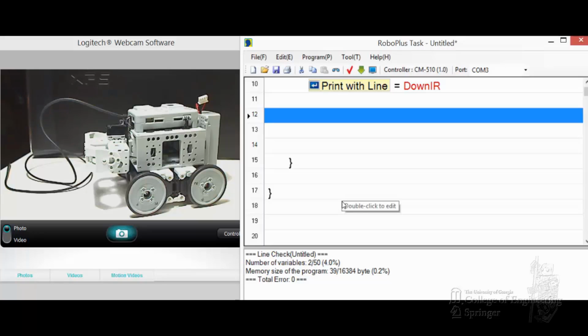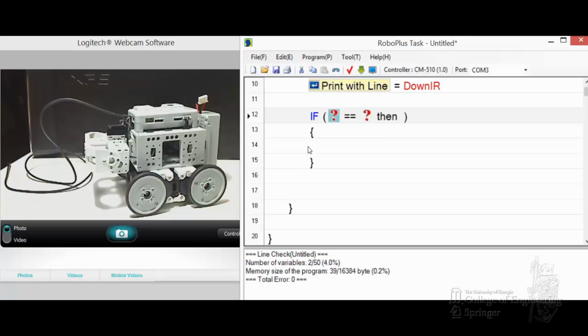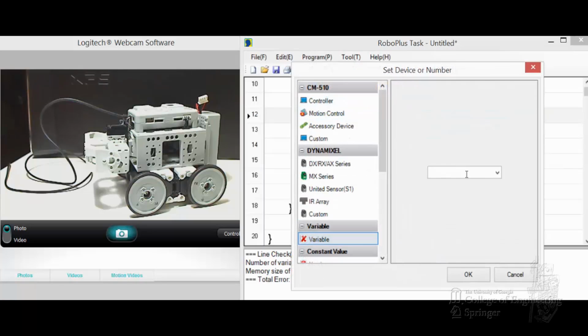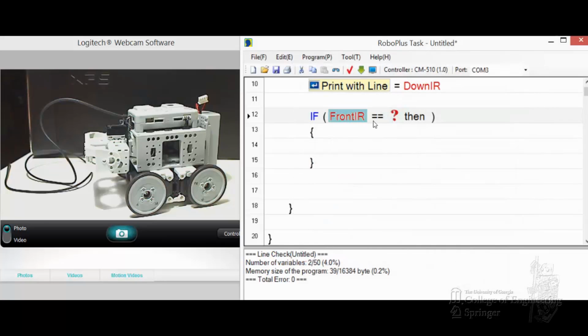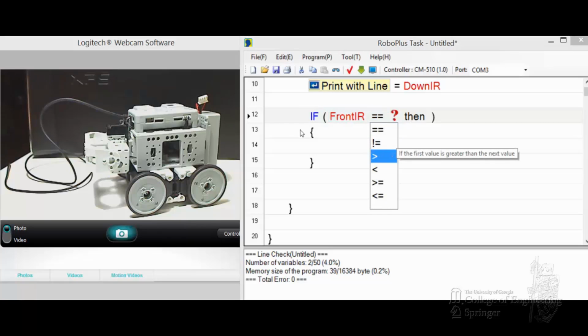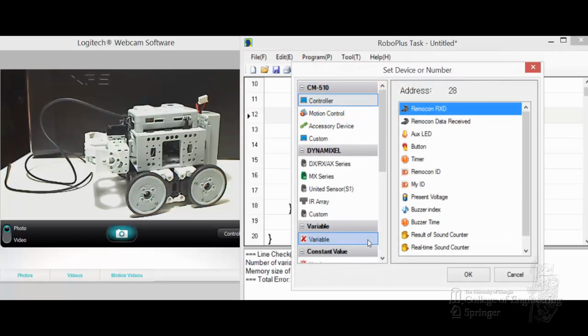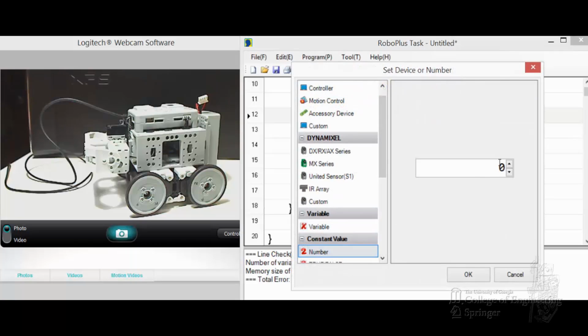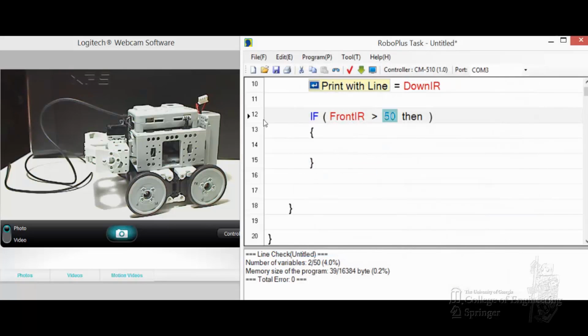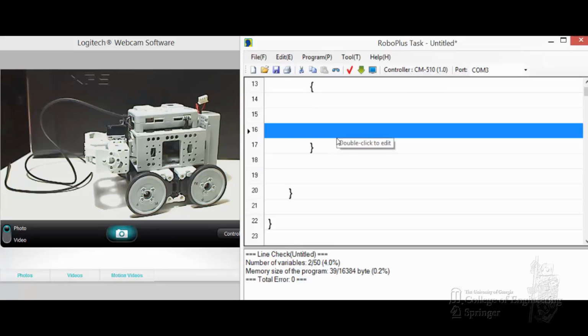I want to play the buzzer with a certain melody. So we need to create an if structure. If variable front IR is, let's say, bigger than a number, which would be 50, let's say. Then we need to play some music.